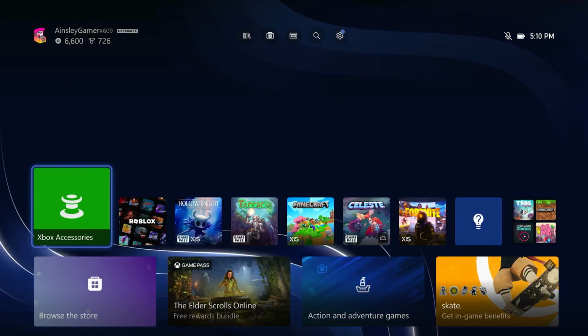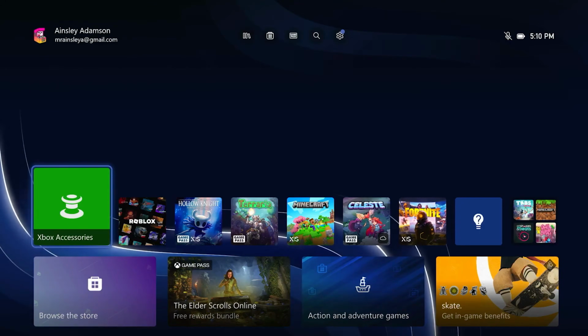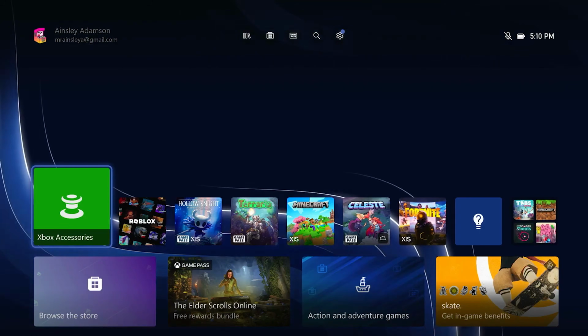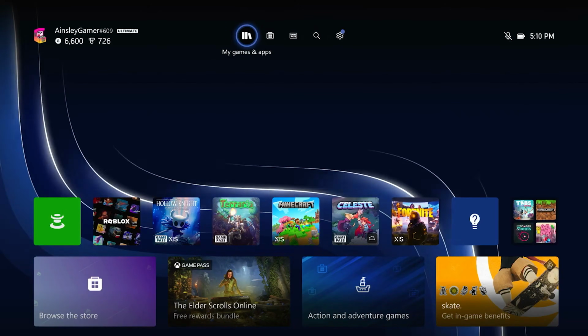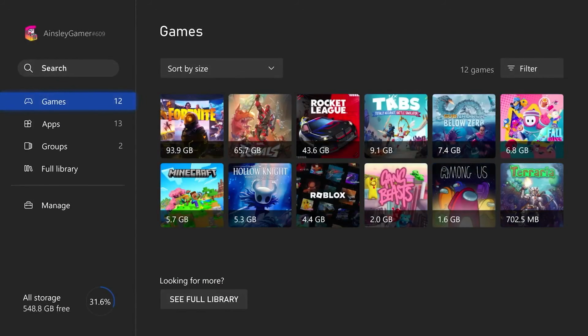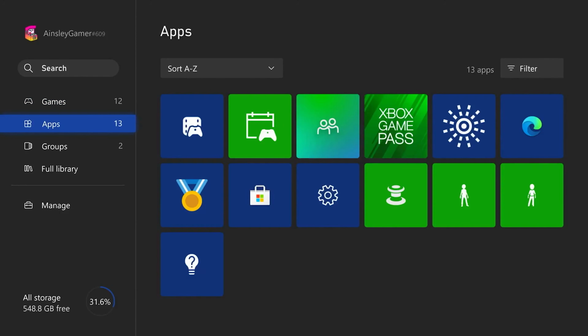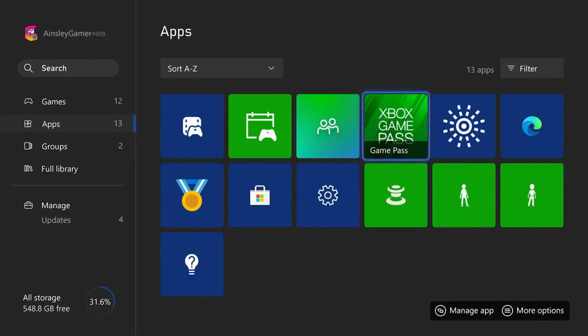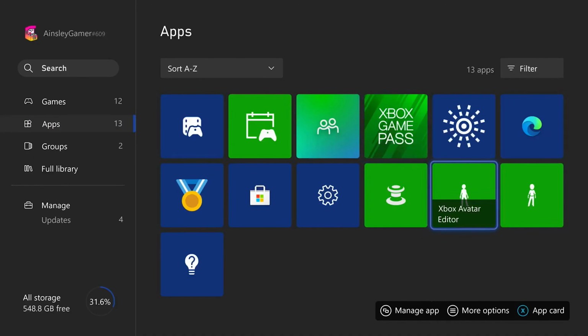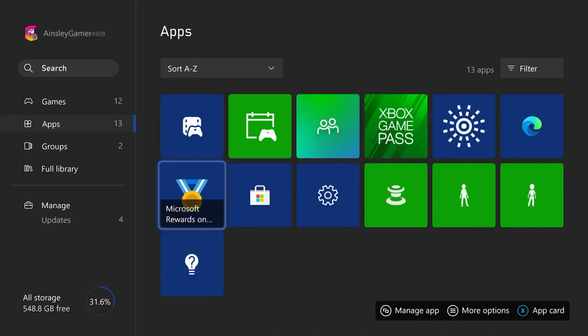I'm going to be doing my best to reply to every single comment down there, but first things first, go ahead and start by opening up the My Games and Apps section on your device, and then go specifically to the Apps tab, just like so, and look specifically for the Xbox Support app. You can scroll through here, you'll see it pop up. It's usually down towards the very bottom, so just keep that in mind.